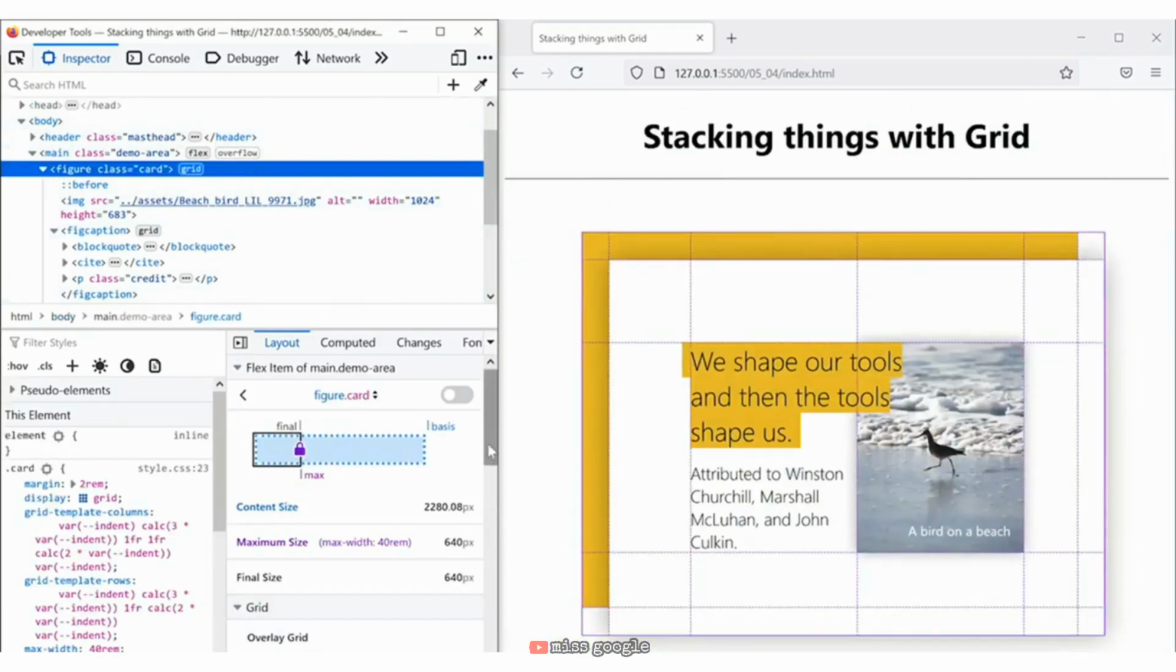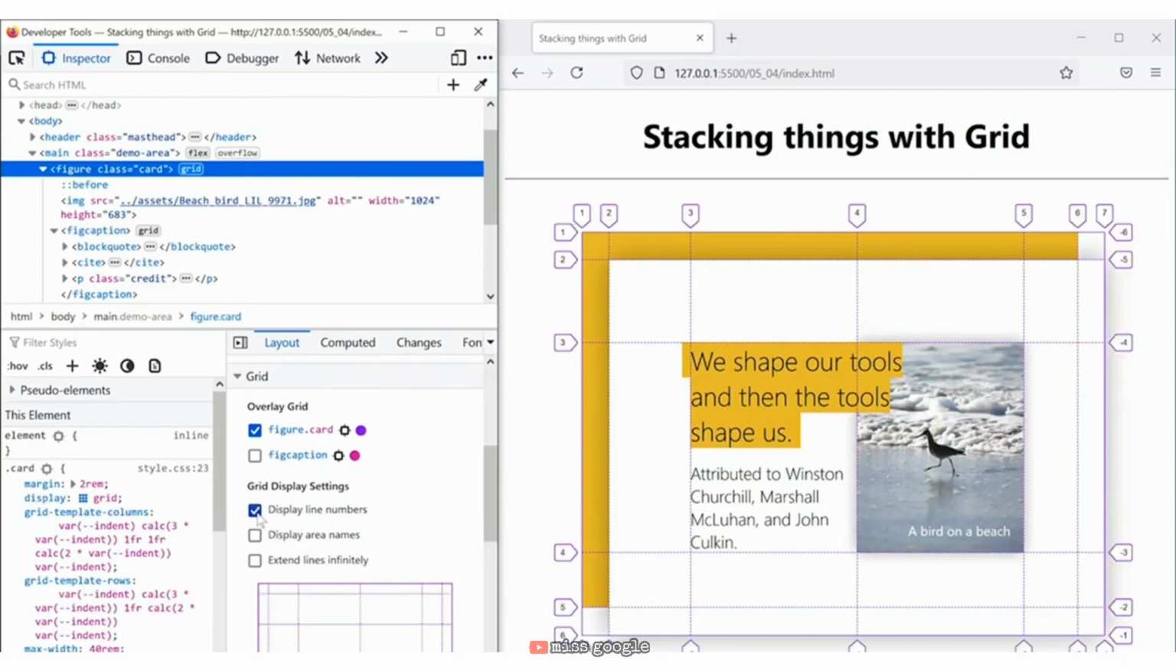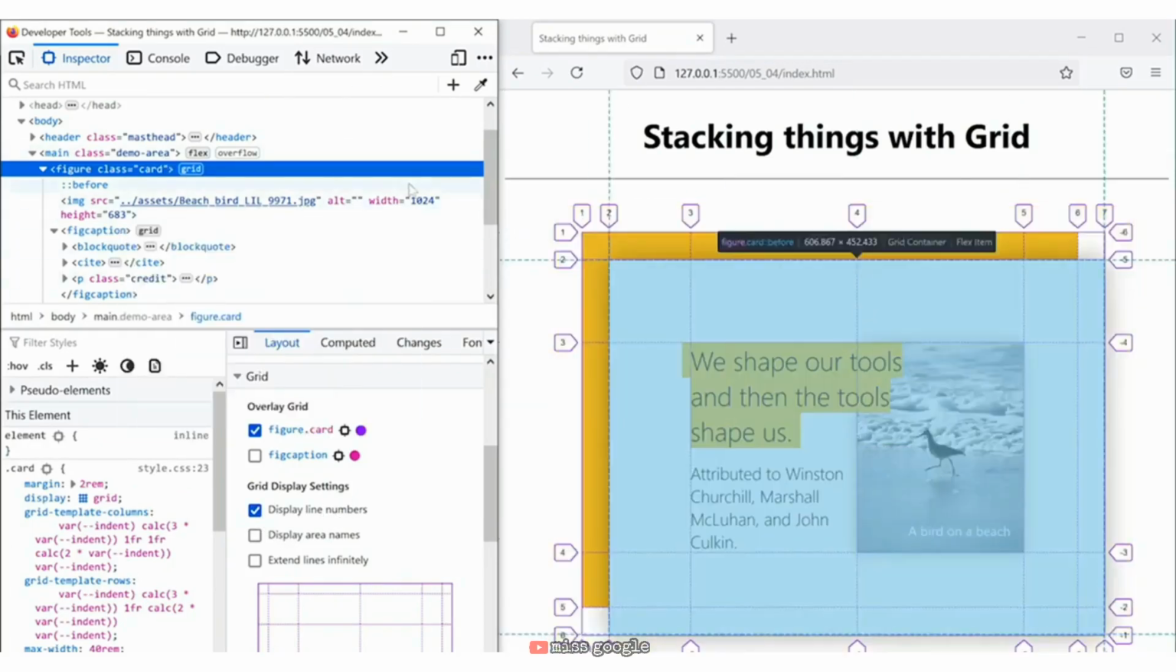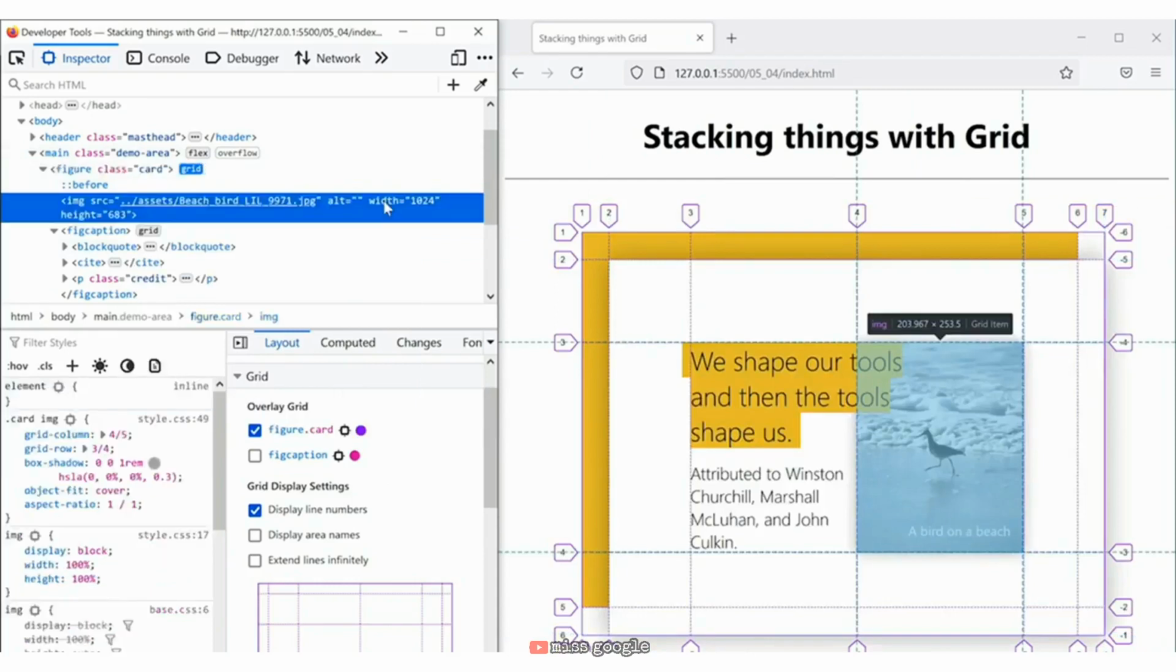If I activate the grid here and then activate the line numbers, we can see what's going on. So there's an overall grid around the entire figure, and all the elements within the figure are positioned on that grid. So now we can go in and look at each item in turn. So here we have the image first.